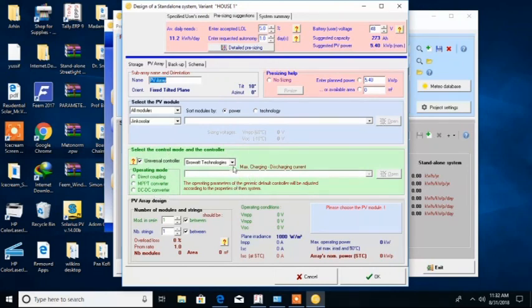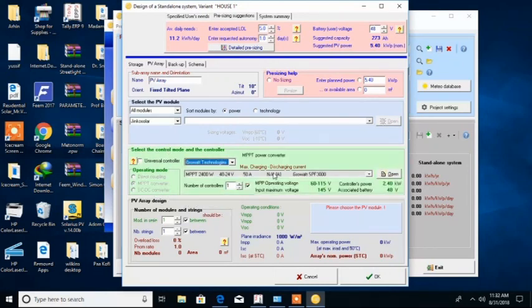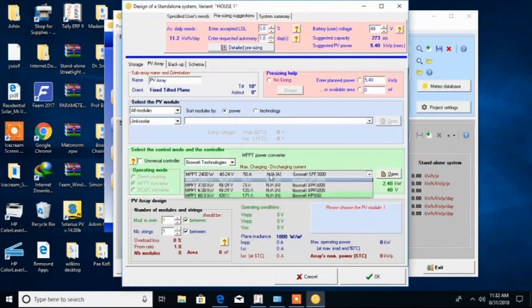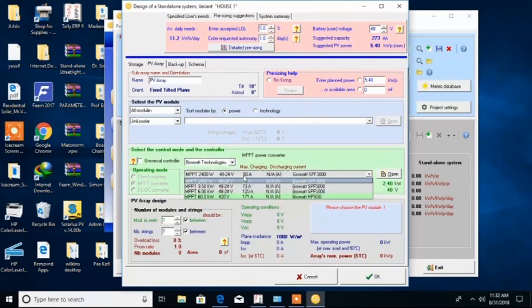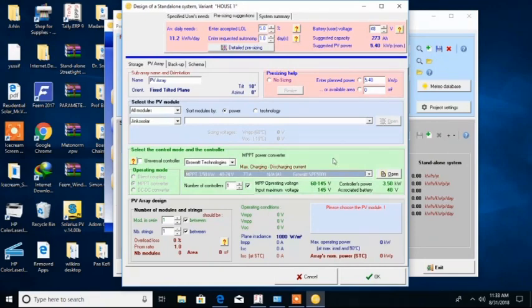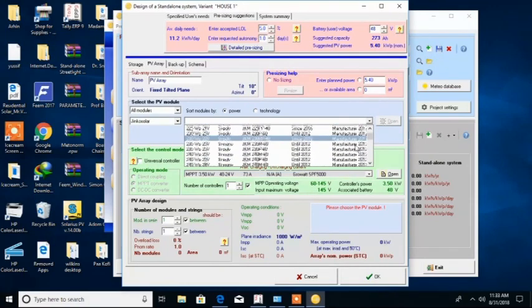So you just move here. You choose your controller. You get it. So we use Growatt. So I'm going to choose our 5 kVA. Okay, but before that you have to select your PV models.